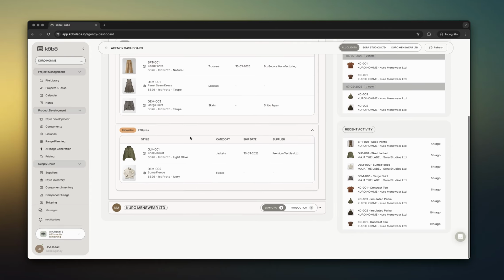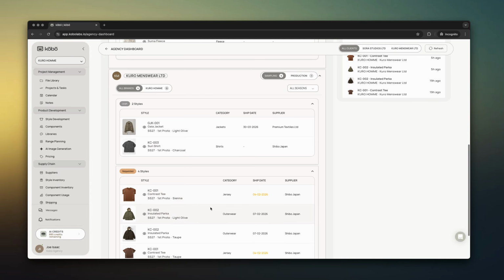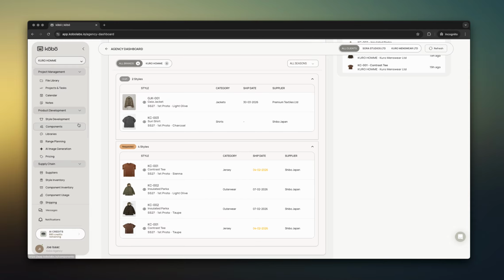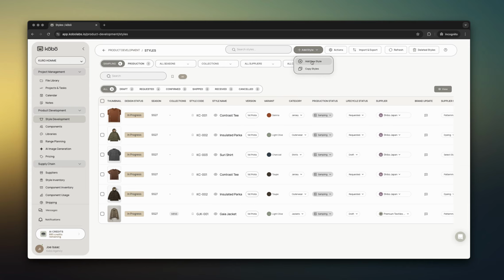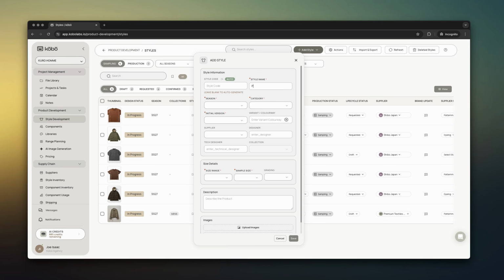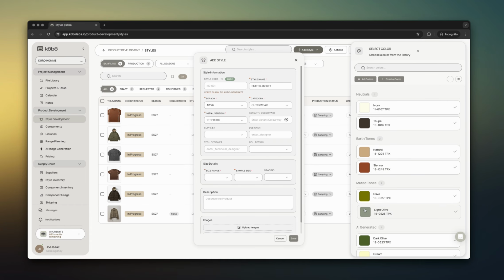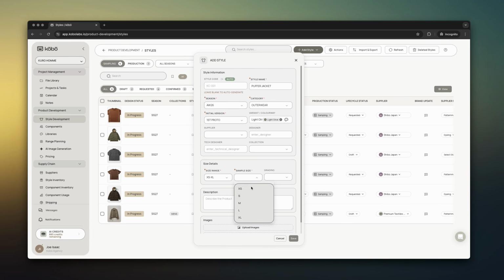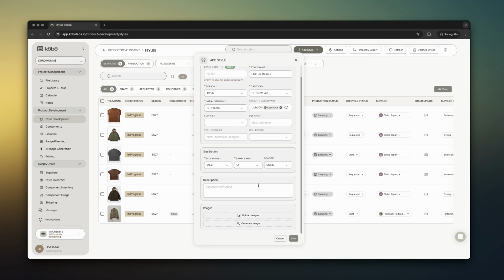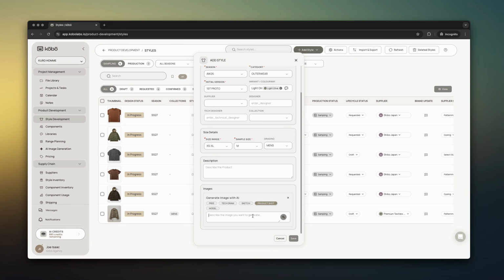So this is the dashboard for the agency. Here you can see the different brands that you're working with. Now I'm going to move to create a style. All of the settings for creating a style are completely customizable to the way that you work. I'm going to generate an image for this jacket.